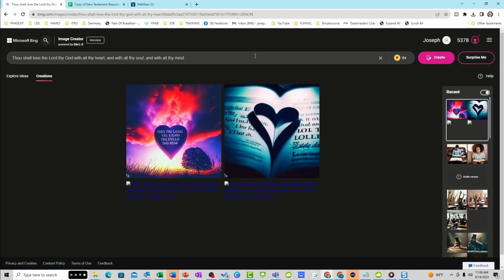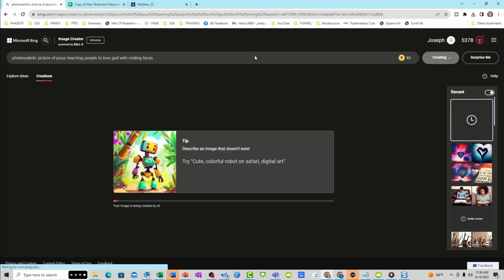So let's make it more realistic. I'm going to say photorealistic. If you want photos, it's a good one to put in there. Photorealistic painting or photorealistic picture of Jesus teaching people to love God with smiling faces. Okay, let's try that out.